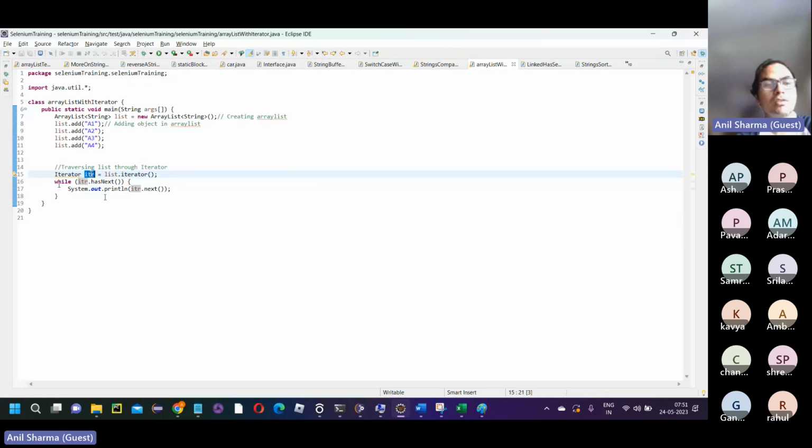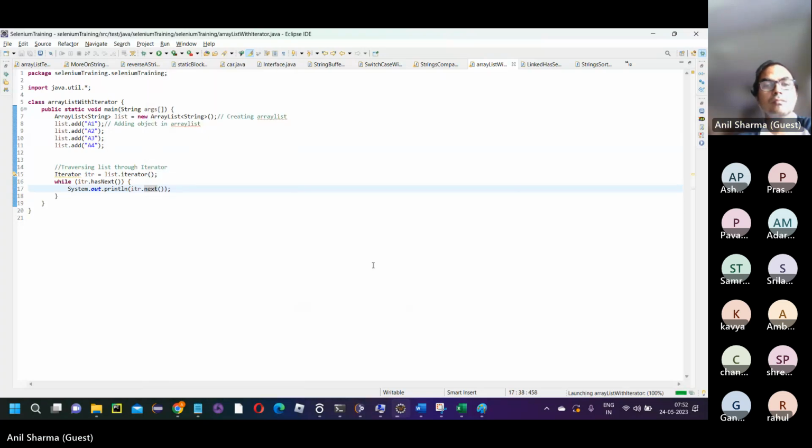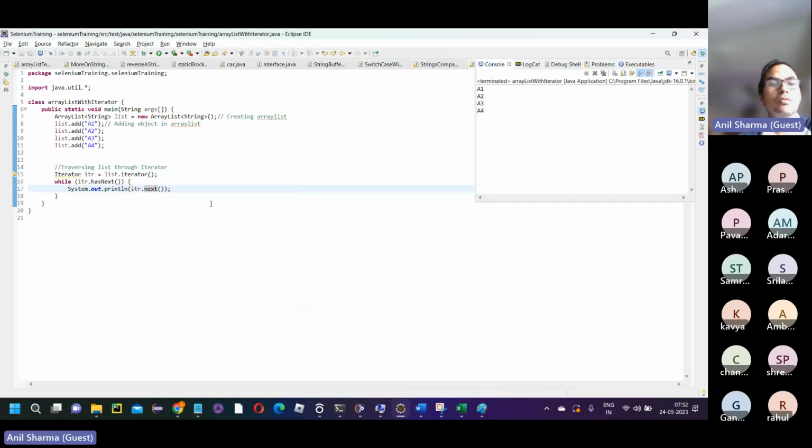The condition is while iterator has next. First it will point to the first one and print it. Then iterator dot next, it will go to the next. Then again iterator dot next, because we have put the condition has next. Does it have a next value? Yes, A3, print A3. So let's run this. See, A1, A2, A3, A4.